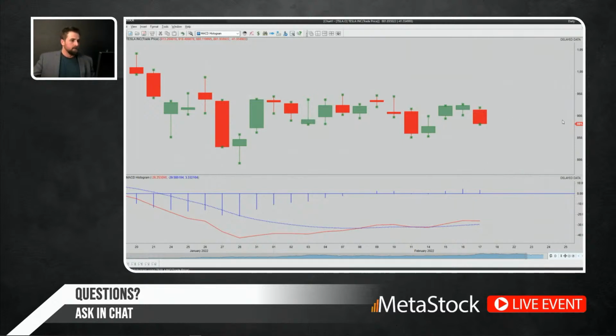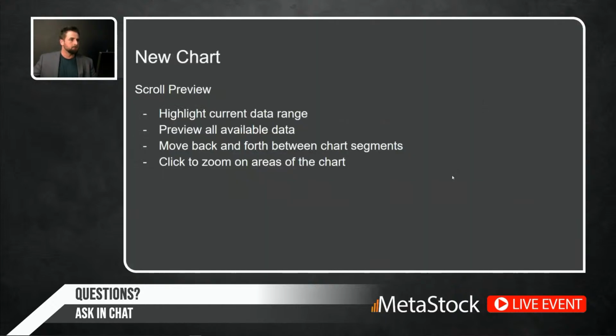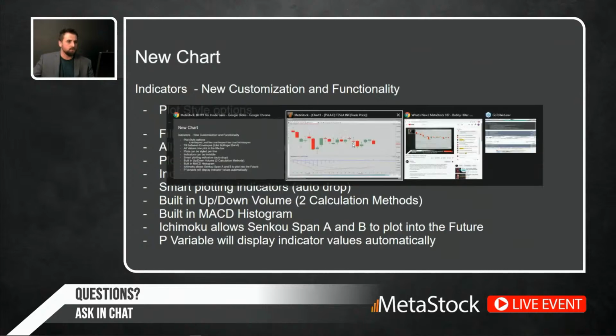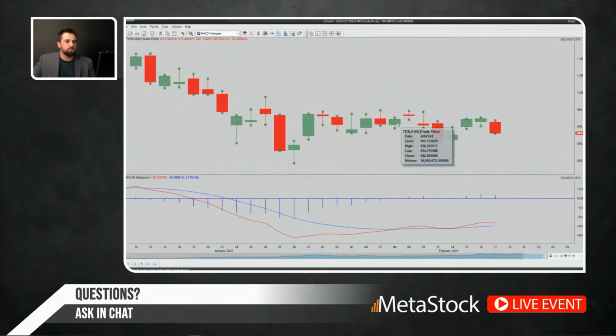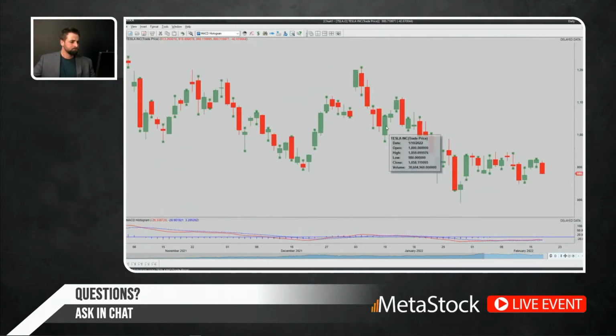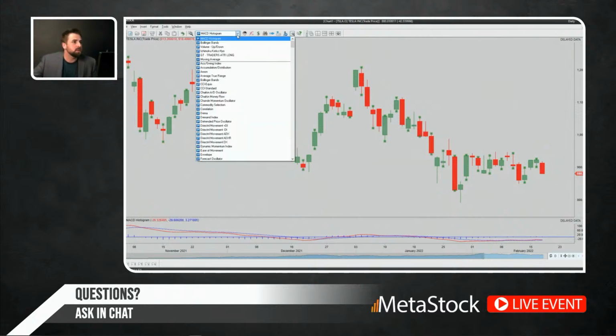All right, let's see what else we have here. So indicators, there's a lot of new functionality and customizations that have come with the indicators inside of MetaStock. So I'm going to jump through a decent amount of those. Let's go ahead and just go in MetaStock and go over these. All right, so I'm going to zoom back out here on my chart. I'm going to bring this down a little bit. Here we go. All right, so when you're plotting an indicator, and let's go ahead and just do that, such as a moving average.